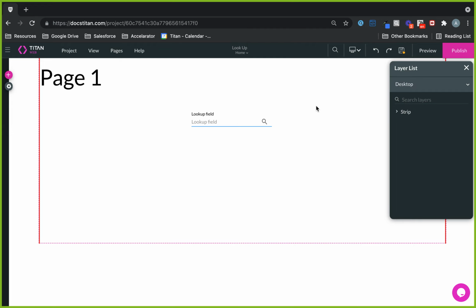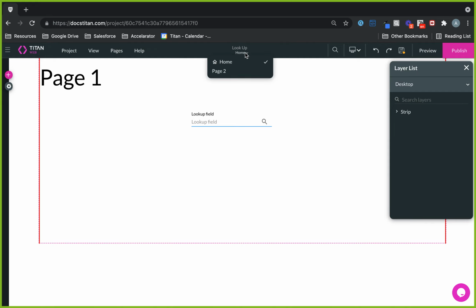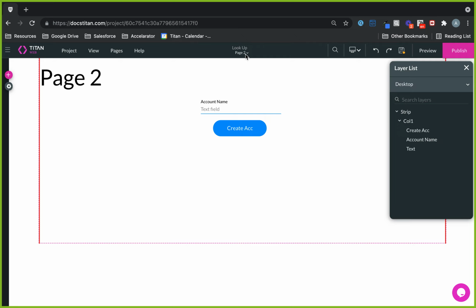So first thing first, I want to create 2 pages. You can create them either individually in 2 different projects or within the same project. It doesn't matter. Just to give you a breakdown, if you look over here in my project, I've got a home page, which is page 1, and then page 2. I'll get into what each of the pages do, but the first one I want to focus on is the lookup.